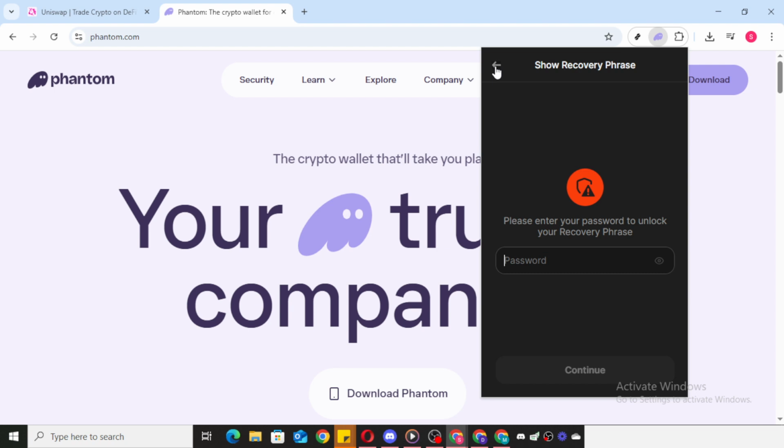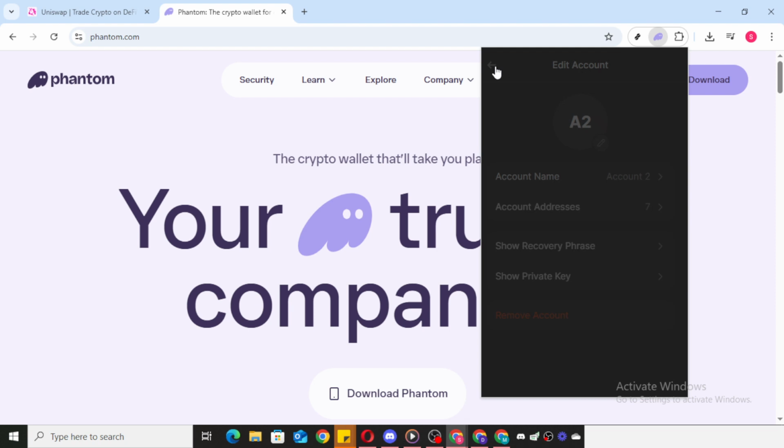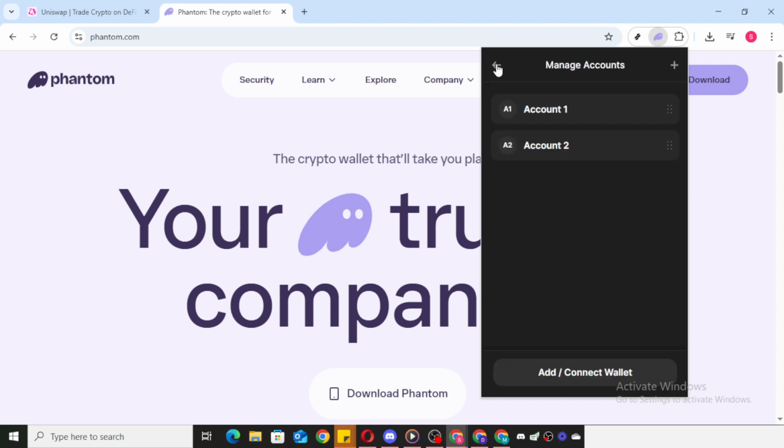Head back to the settings by clicking on Settings again. From the menu, select Security and Privacy. Here you'll see the option Reset App. Click on this and then click Continue. This reset will log you out of your account, and there you have it. You've successfully logged out of your Phantom Wallet account.